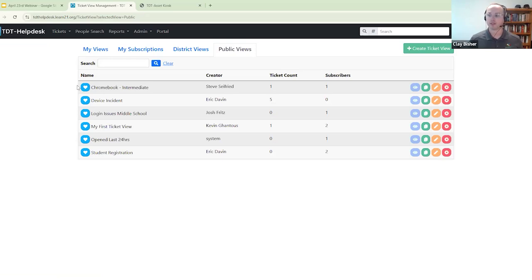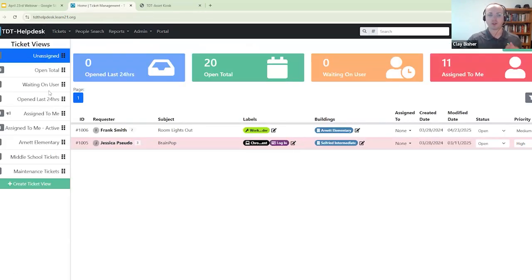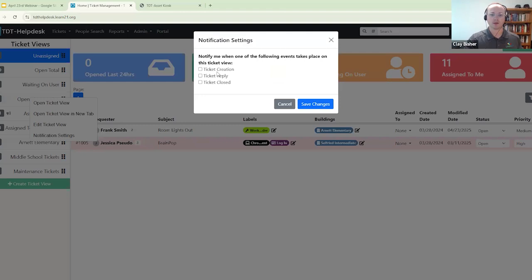This is also a really nice time to mention that if you actually want, you can come into any of your ticket views and you can right click these and you can click notification settings here and subscribe to get notifications based on if a ticket's created, if it's replied to, or if it's closed within that ticket view. So you can actually help your department members set up notifications, for example, to get a notification if a ticket comes through at their building or different things like that.